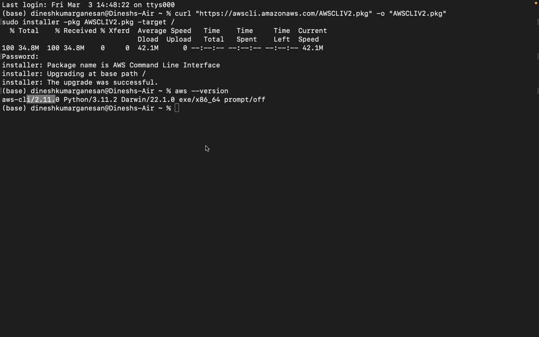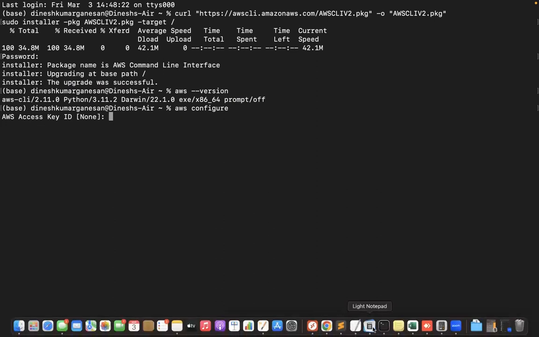How can I configure the access key and the secret key? For that, you can write aws configure. You have to use the command called configure. Press enter. Now it is asking for my access key. Where can I get the access key?